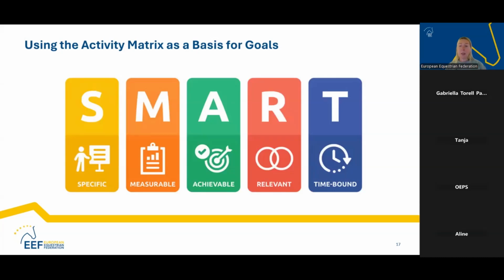A SMART goal is a goal that is clear and easy to measure. SMART stands for specific, measurable, achievable, relevant, and time-bound. This means your goal should explain exactly what you want to do, include a way to measure progress, be realistic for your federation, connect to your overall strategy, and have a clear deadline. Using SMART goals helps you move from general ideas to concrete actions that you can track and achieve.